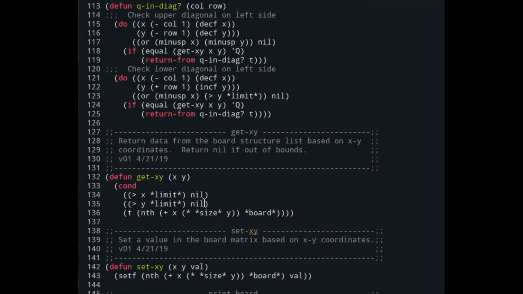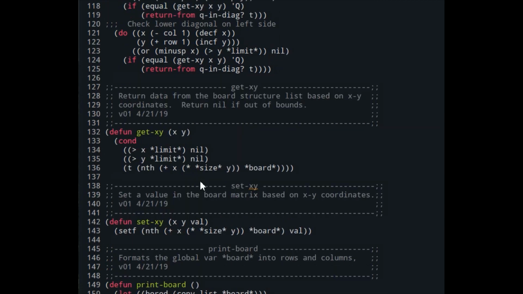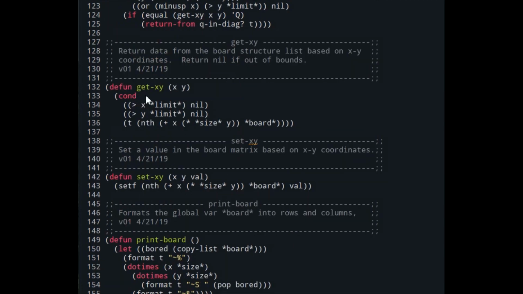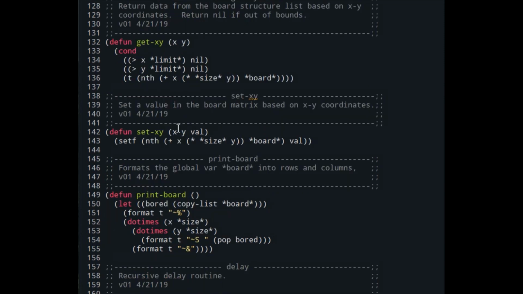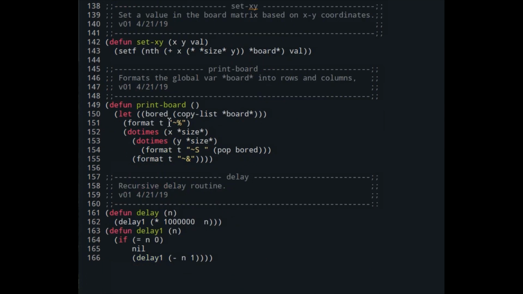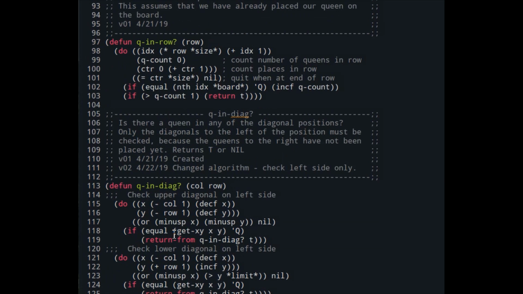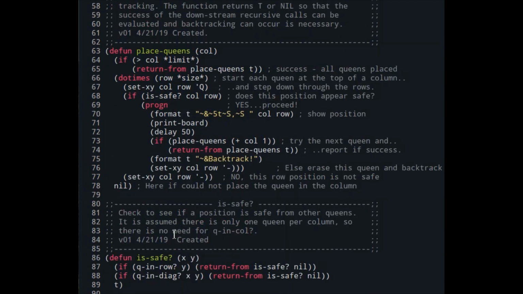Here is our grunt work for returning X and converting the list into X and Y coordinates, just doing the math on that so we can get something from the XY coordinate. And what we're going to get is either a dash or a Q. And the dash is going to mean it's open, and Q is going to mean there's a queen there. So set XY allows us to write into that array. Okay, print the board and our delay. Those are self-explanatory. So let's go back here to the main routine, which I call place queens.